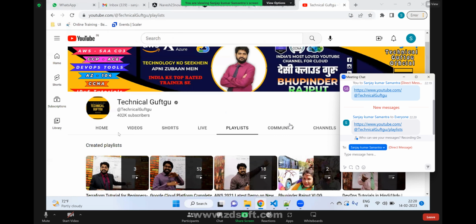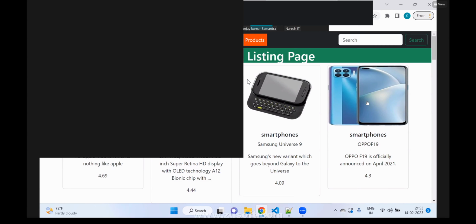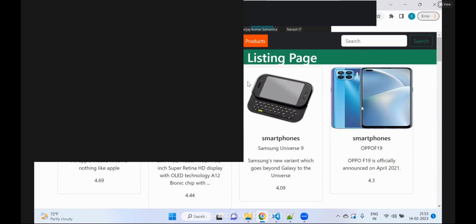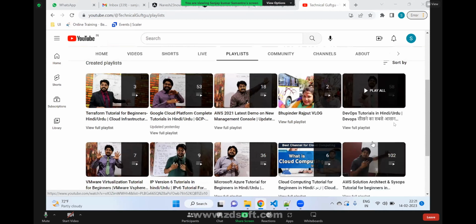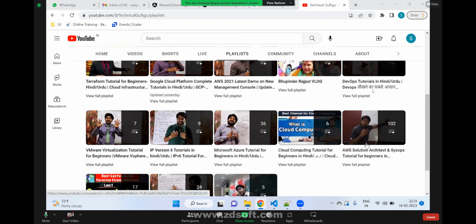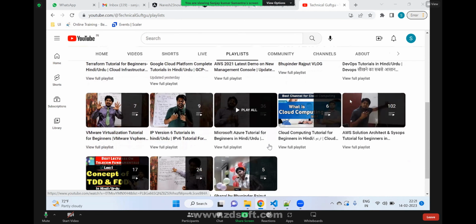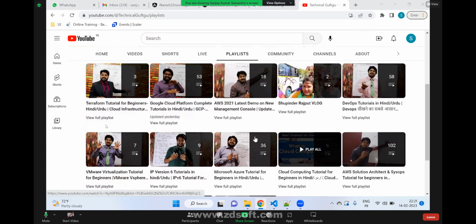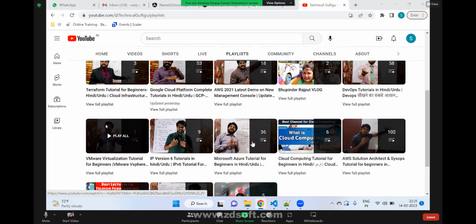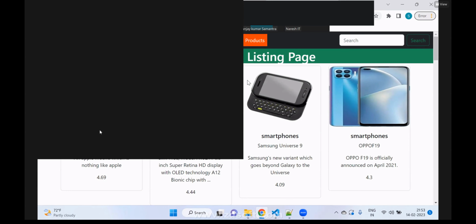Which is the one? This is the one. The playlist you see, there will be some virtualization. You just scroll down a little. Yeah, DevOps tutorial. You can see Hindi, Urdu like that. Yeah, first one. Yeah, I have watched that virtualization tutorial. Middle row, left one. Yeah, there are 7 videos.